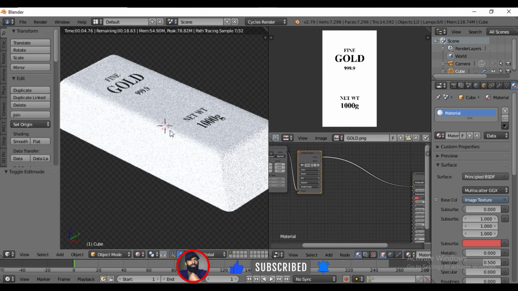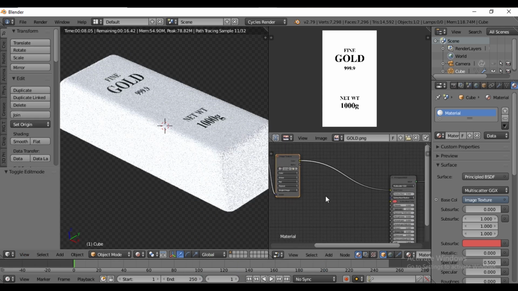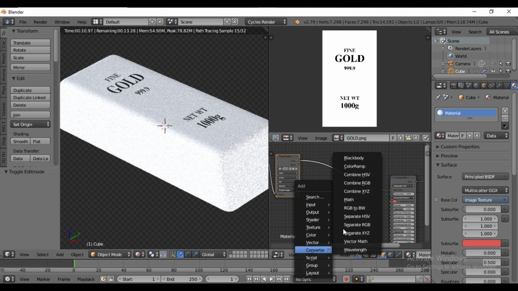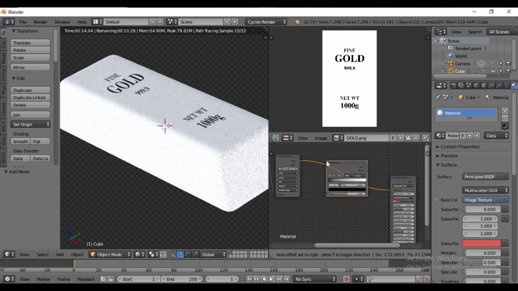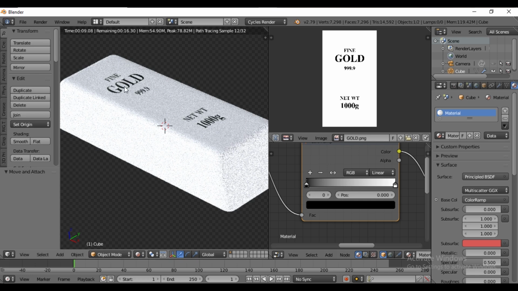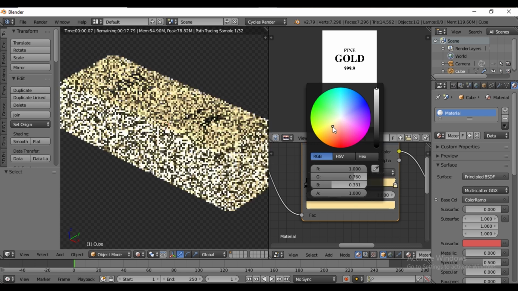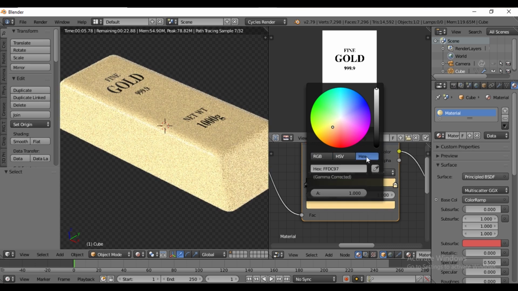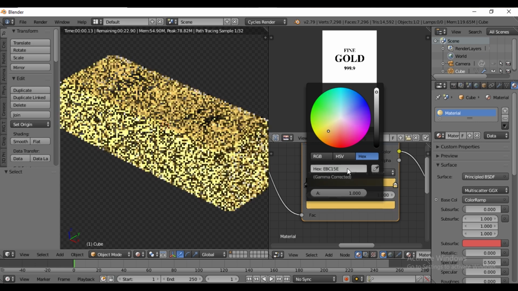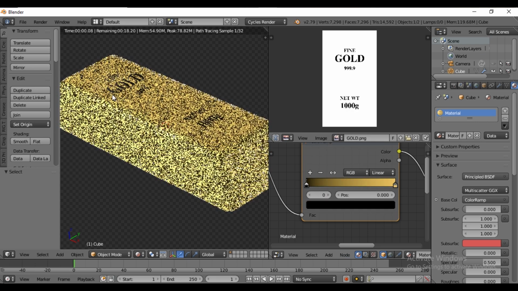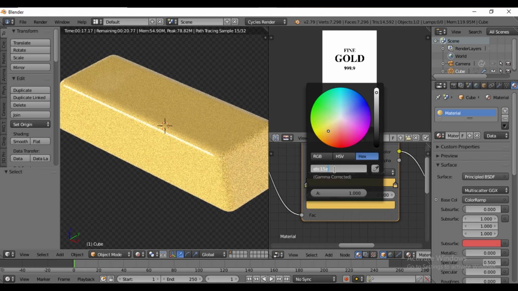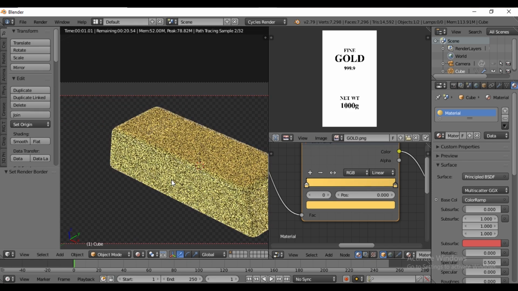Now let's move on to the color of the gold. By pressing Shift A, going to Converter and adding a color ramp. The text is already black, so let's change the white between yellow and orange. For the same result, use the hex code EBC15E. Change the black color to a similar shade with a value of 0.95 or 1 for better visibility.